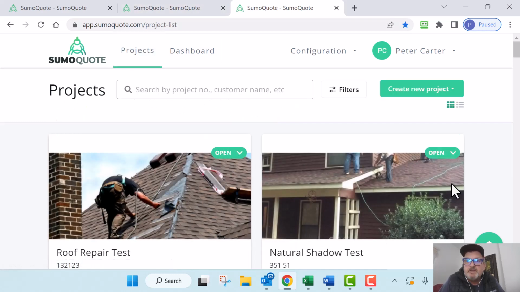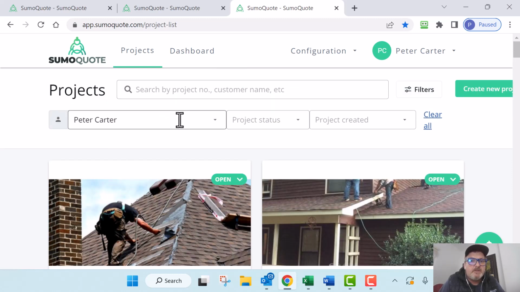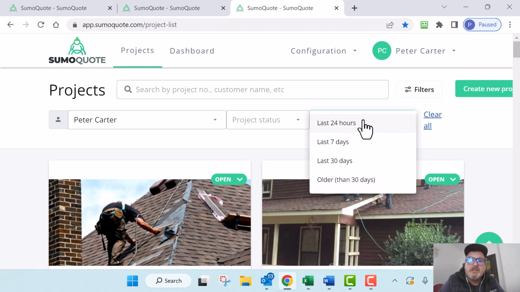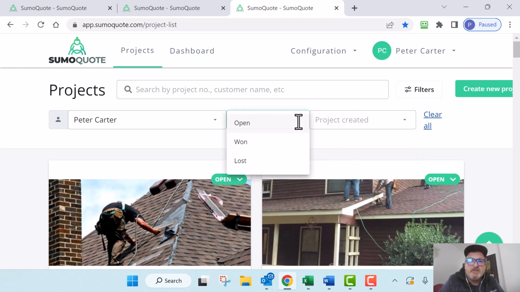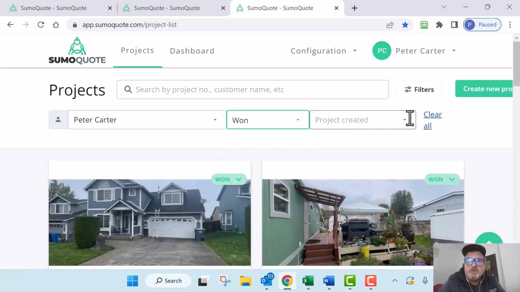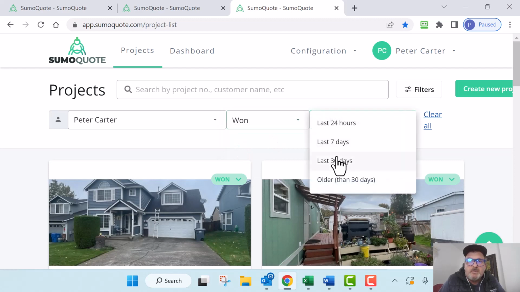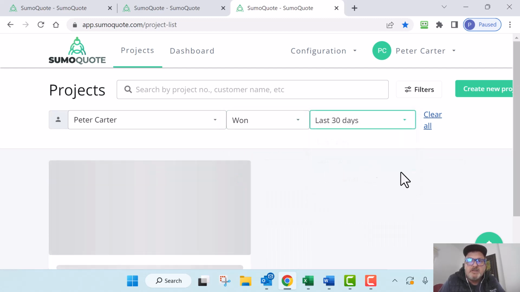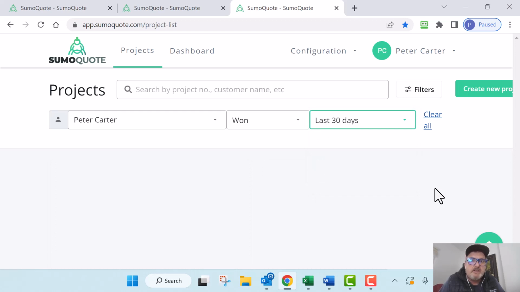You can see open, status. There's a filters page here, so it'll be set to you automatically. You can sort by when it was created. So if it was something from yesterday, last 24 hours, or last week, or last month, or older than 30 days. That'll help you sort through them a little faster. And then if you want to just sort through the open ones or the won ones, thank you very much. It's a good way, especially with your clients that are run, if you want to do last 30 days and see what you did for the month last month. Looks like I did horrible.